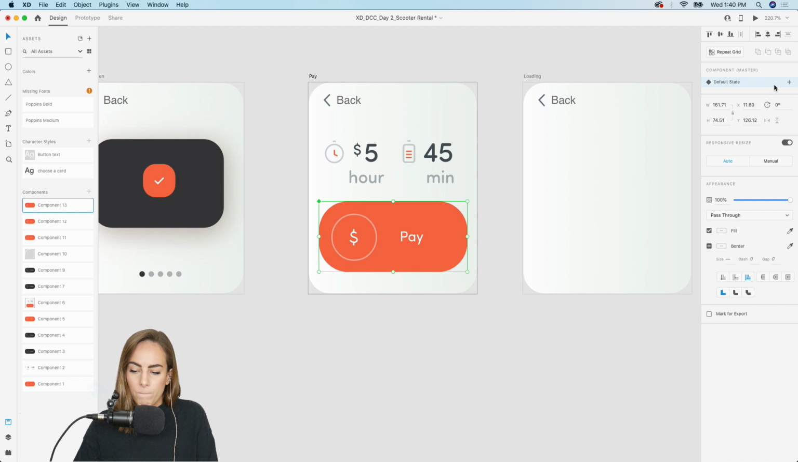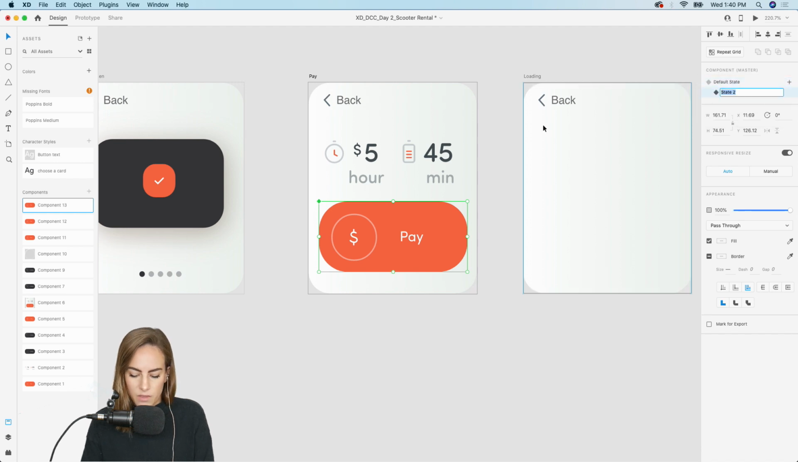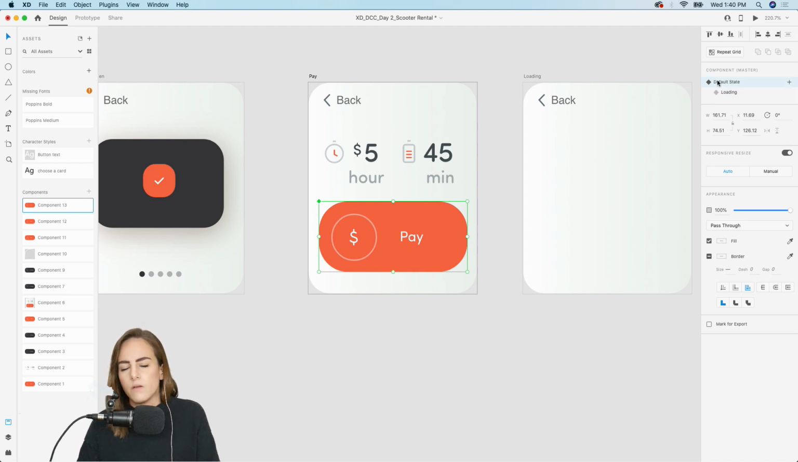And then if we want to add another state, we can just press the plus button, say new state, and then we'll say loading state. Right now you can't edit the text for default state, but in the future we would like to double click this and say pay. So right now when we click on each of these, they both look the same because I haven't edited anything yet, but we want to keep default state the same. Loading we want to change.